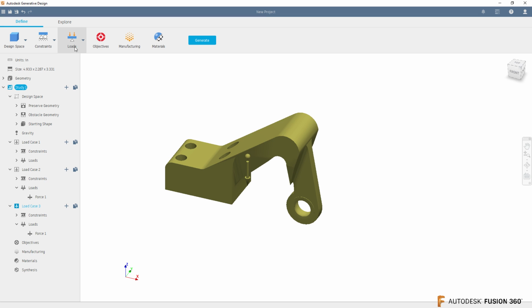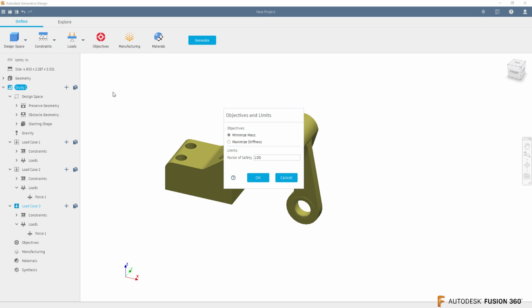So we did constraints, we did loads, now the objective of this case. Objectives really just means what are you trying to achieve? And this is brand new, so more is going to come in generative design for sure. Right now we can do minimize mass, maximize stiffness, and then we can apply a factor of safety.